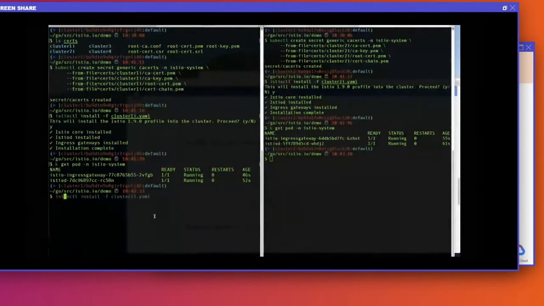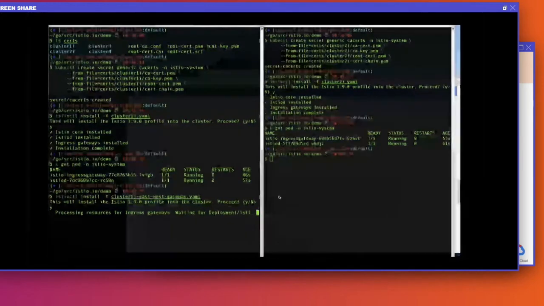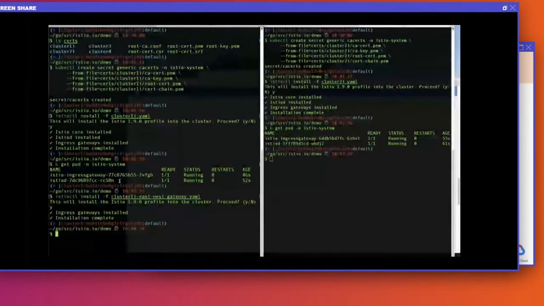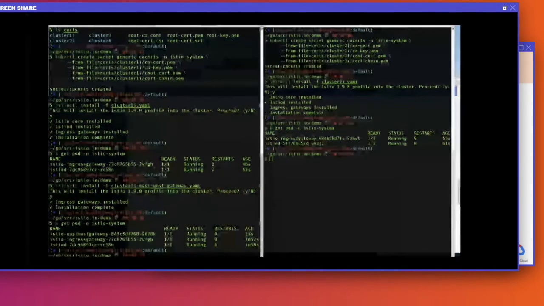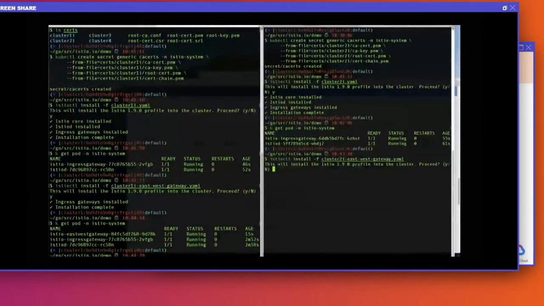So the istioctl install command, it used to be called istioctl manifest generate, and then you apply with kubectl apply. Now we actually have a single command that takes the Istio operator YAML, and then you can apply things. So I really like that simplification. Now we're going to do the same thing on cluster 2 to install the east and west gateway. Okay, we got this installed. Let's look at the next step.